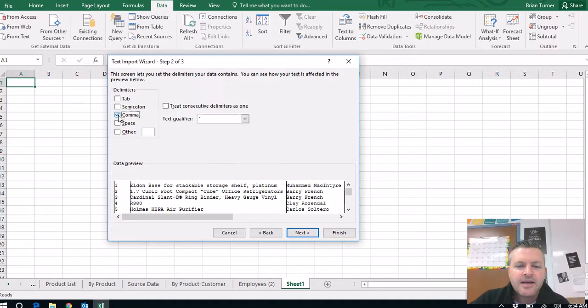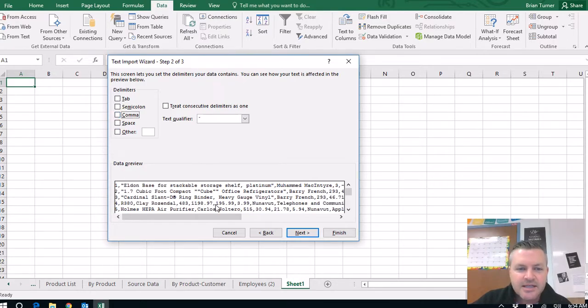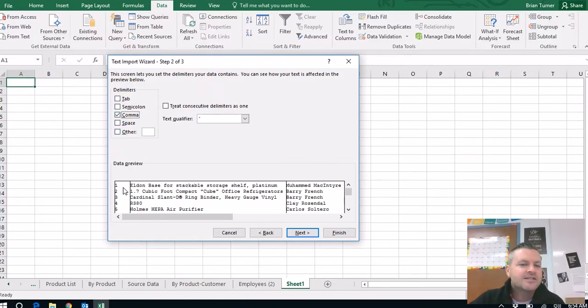If you look at the actual contents, this file is broken apart by commas, not by tabs. So I want my delimiters to be set to commas. All that does is say that wherever there is a comma in the file, it's going to separate that and put it into its own cell. Now look at your data preview, and this looks a little bit better.